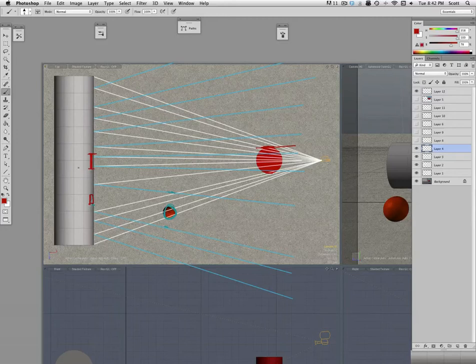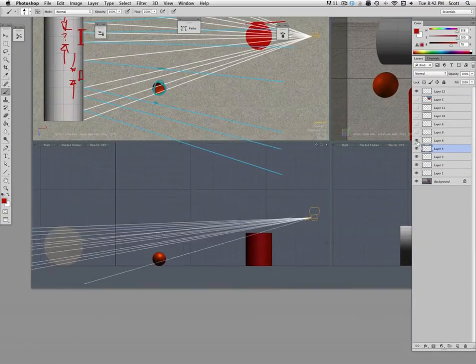I'm just trying to find what is the width of this cylinder in the reflection and this ball in the reflection. Same thing. That's all I care about in this view. Width. Okay, we're done. So now let's go down to the next view.